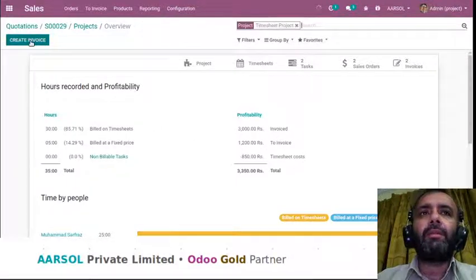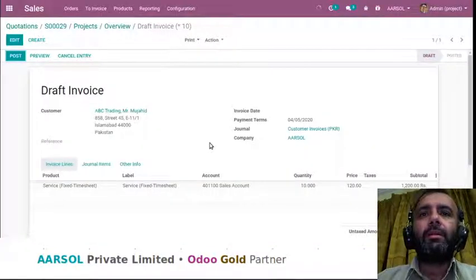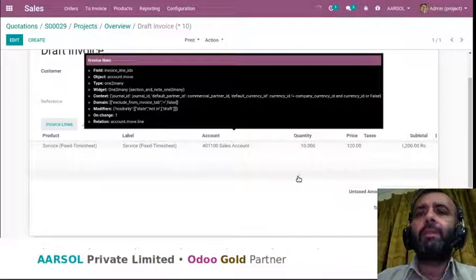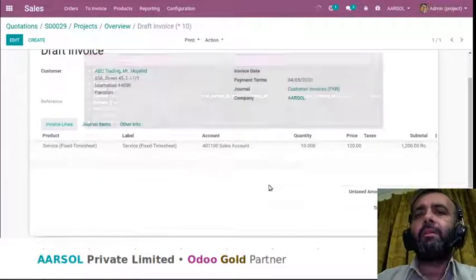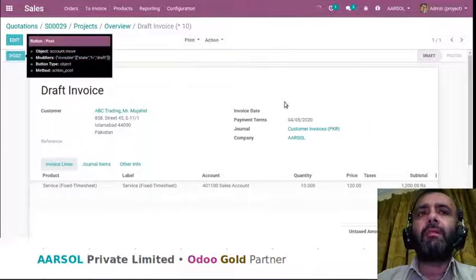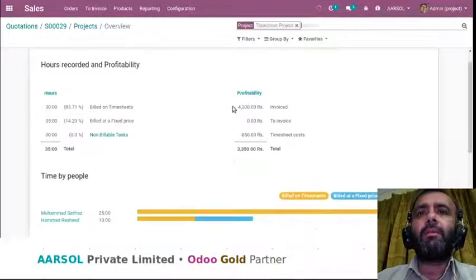If we create the invoice, then we can check that the invoice will be generated for all 10 hours. Although we have filled the timesheet for the 5 hours, our invoicing depends upon the invoicing policy, here 10 hours will be used while creating the invoice. So we post this invoice, and if we go to the overview, now we can see that all those hours have been invoiced, and this was the cost, this was the profit.